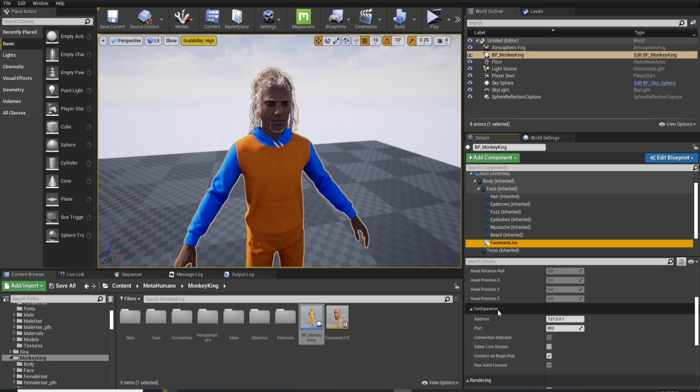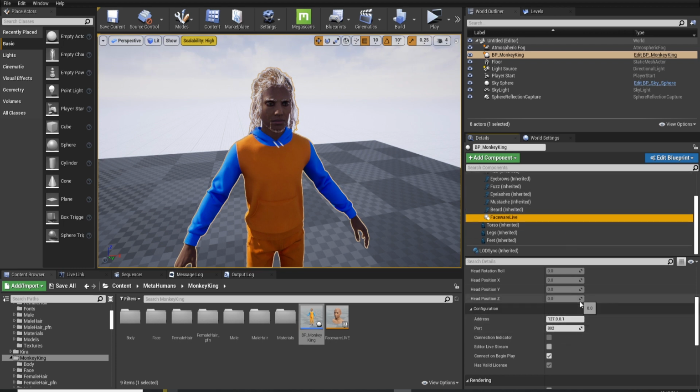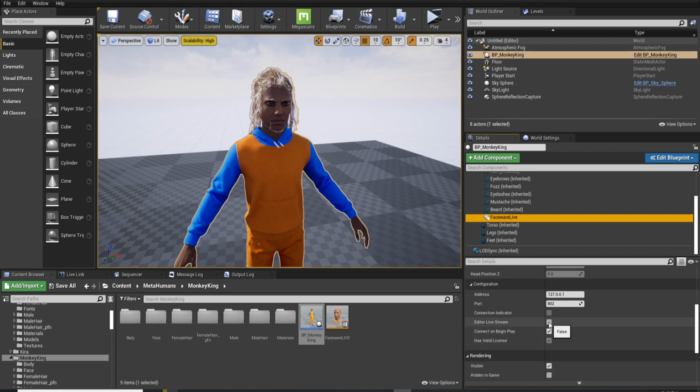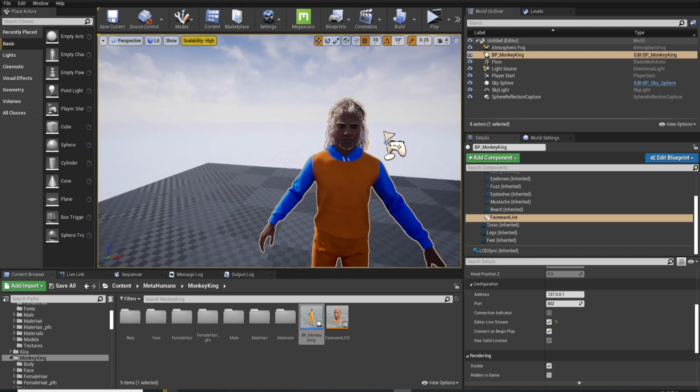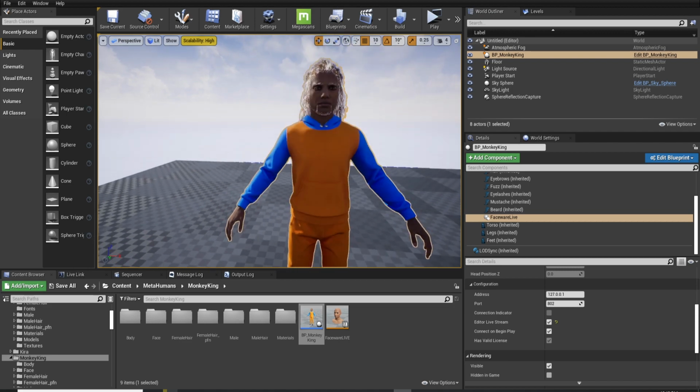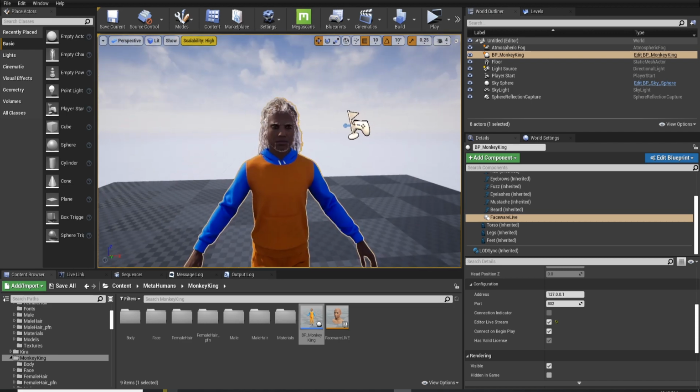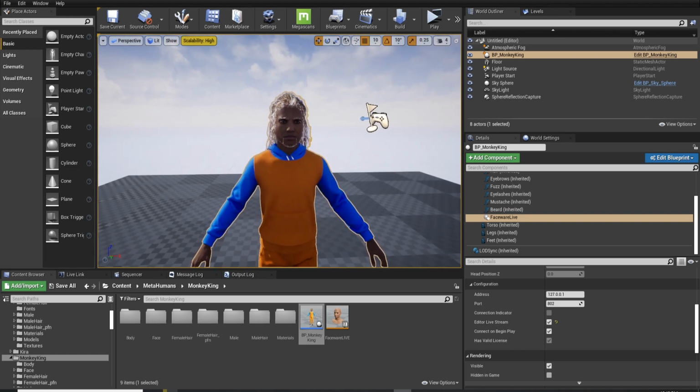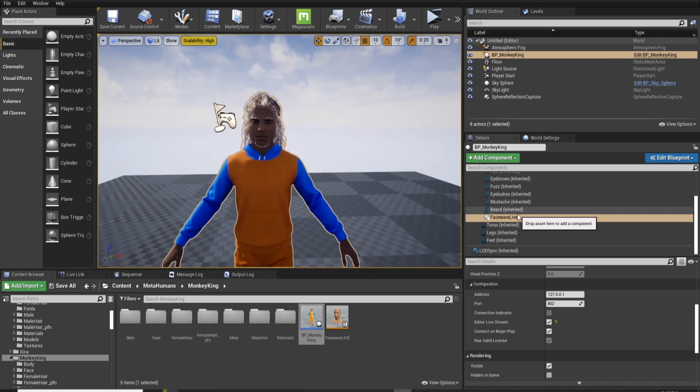And then scroll down, you're able to see the configuration, say it's 127.0.0.1, which is great. This is the local IP we want and the port we want. We don't have to change anything for that. But make sure you turn on the editor live stream so that we're able to get the live stream later from the Faceware Studio. All right. So again, if you forget the control, WSAD and QE when you hold your right click. Pretty simple. All right. So we got the Faceware Live in.